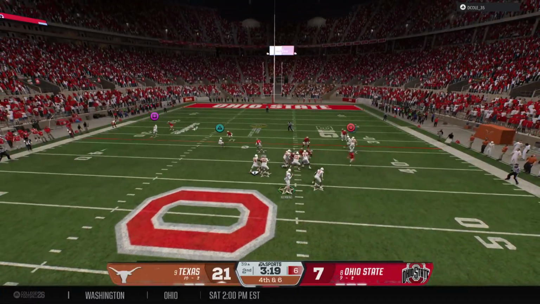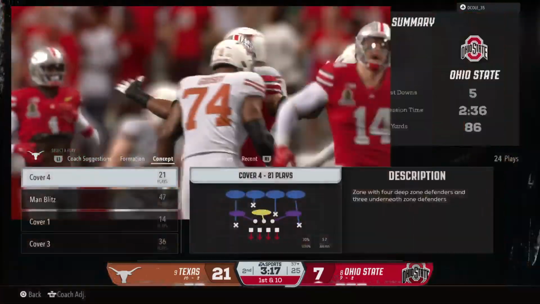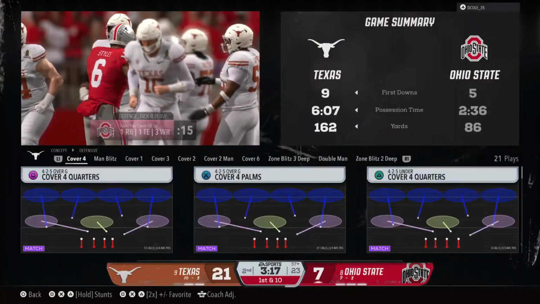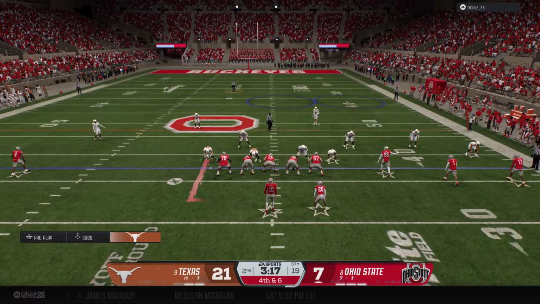Here's the snap. Looking to throw here. Catch made on the left side. He's not going to get there. The defense rises up and makes a huge fourth-down stop.